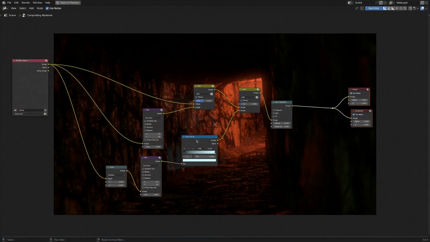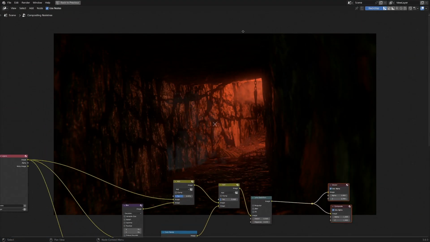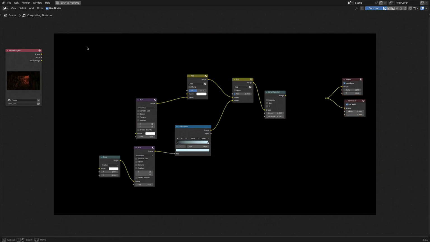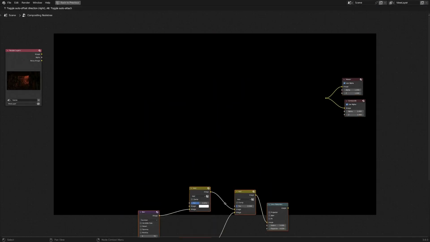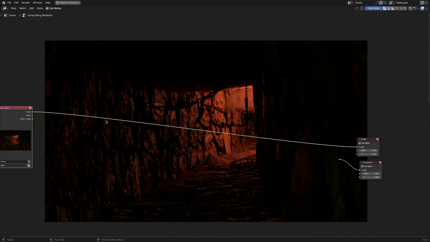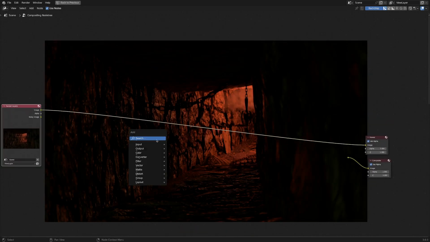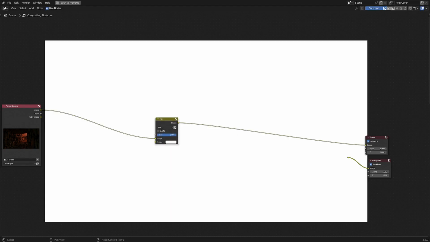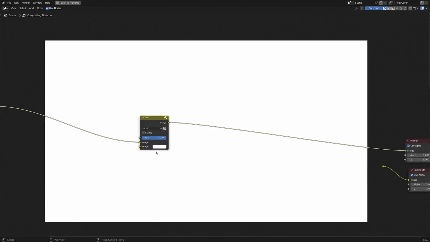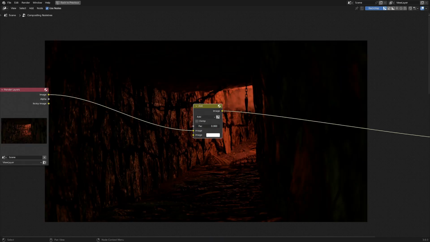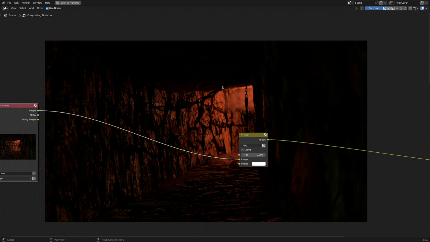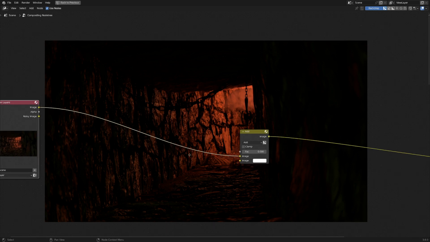So here we are in Blender. This is the final composite. It's very simple, but let's just get rid of this stuff and I'll show you how to build it up from scratch. So this is our shot with no compositing. Let's see if we can start dropping some stuff in. I'm gonna add in a color mix node and I'm gonna switch that to add. And let's turn the factor down to zero for now.